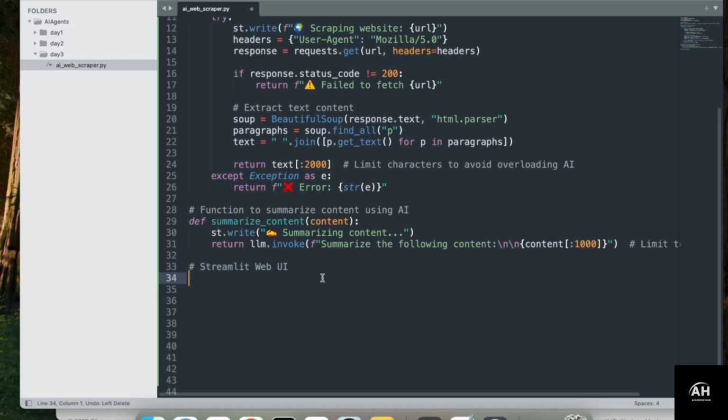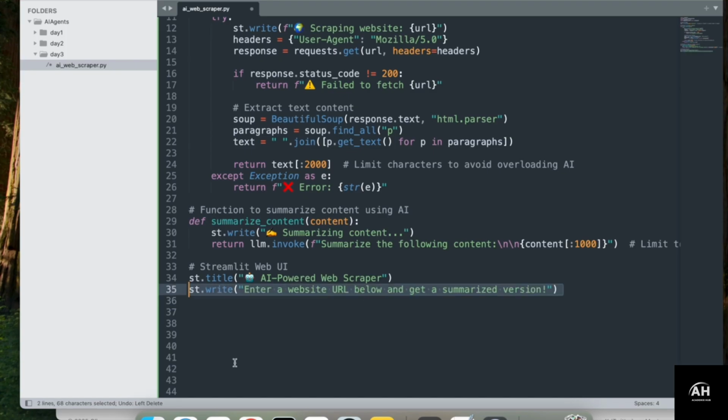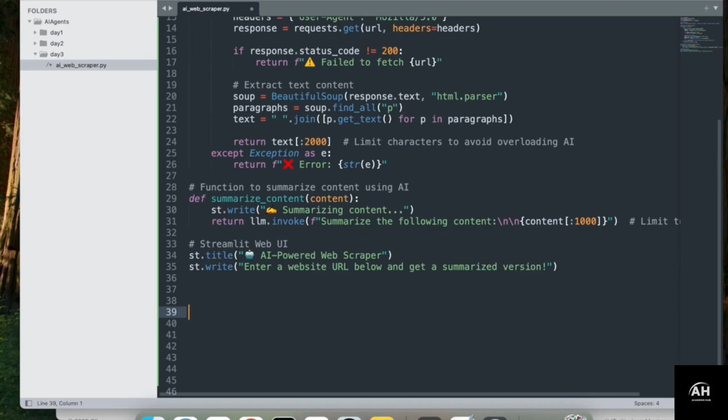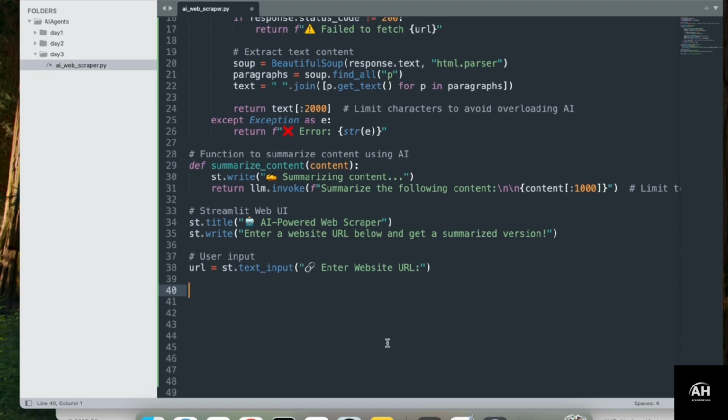Next, I'm going to say Streamlit Web UI: st.title AI powered web scraper, st.write enter a website URL below and get a summarized version. Again, this sets the title of the Streamlit app as the AI powered web scraper and displays instructions on how to use the app. Next, I'm going to create the user input. I'll take the user input for the website URL. Here I'll say URL equal to st.text_input, enter a website URL. This creates, again, an input box where the user can enter a website URL.